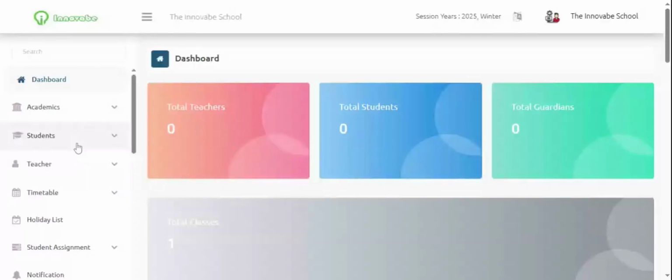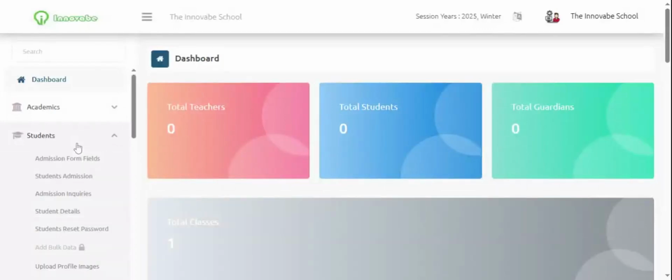After logging into the dashboard, locate the left-hand navigation menu. Click on Students. Drop down to expand it. Select the Admission option. The GR number is automatically generated by the system. Select the class section for the student.